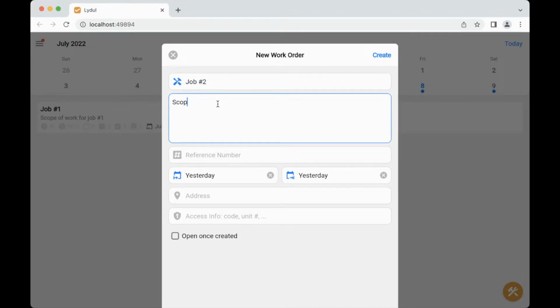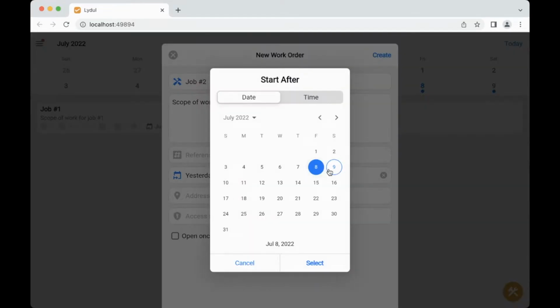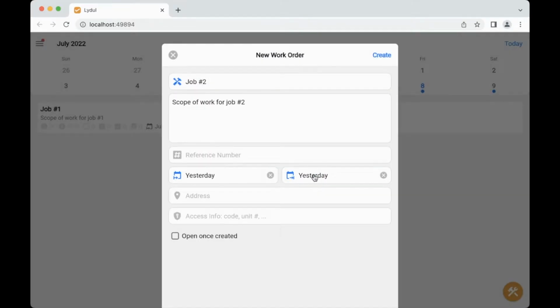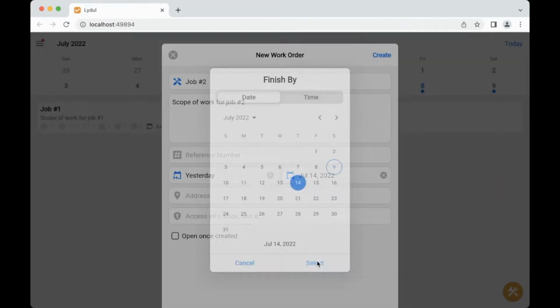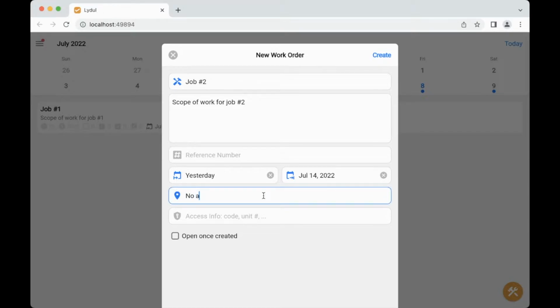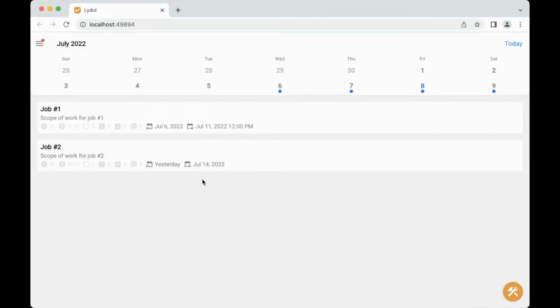And again, this is where you might want to pause the video and create some real life examples with your own jobs that you might have in the next week or so, and go ahead and create those jobs. So scope of work for job number two, no reference number. Let's just say I started it yesterday, and then we will finish this on Tuesday the 14th, and no start date. Again, no address here, and access info. So I'll just keep that unchecked and create that second job.